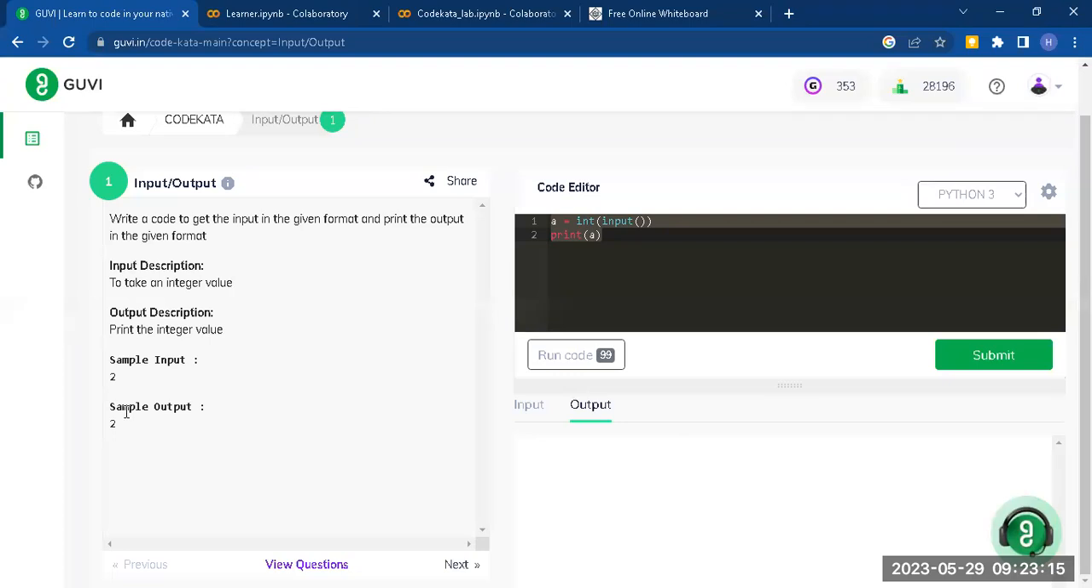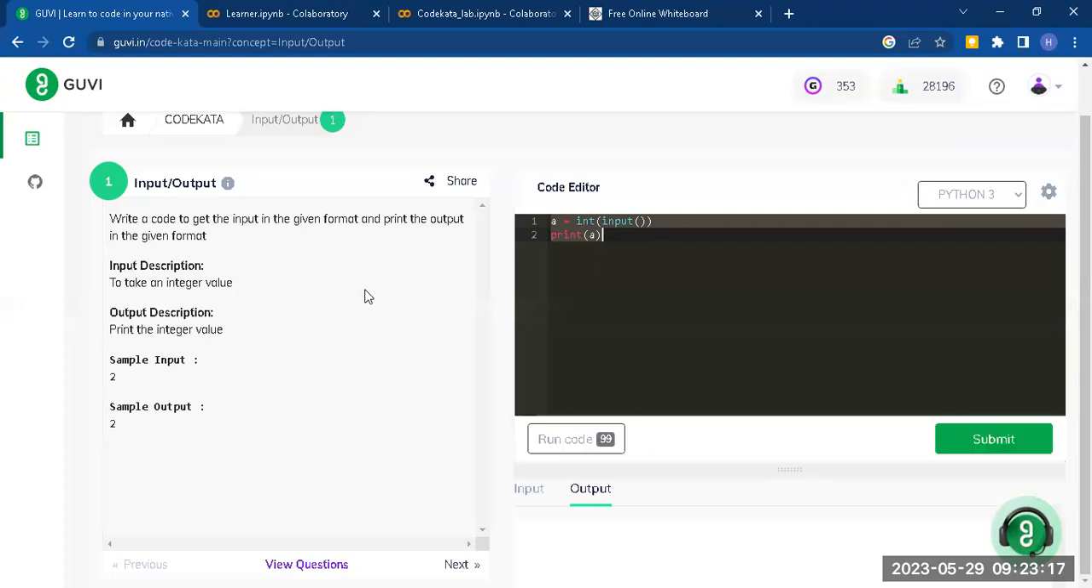So always try to get the input from the Codekata. Don't try to give the input in a hard coded way, which means assigning the direct value to the variable. Okay, I hope everyone has got it right.